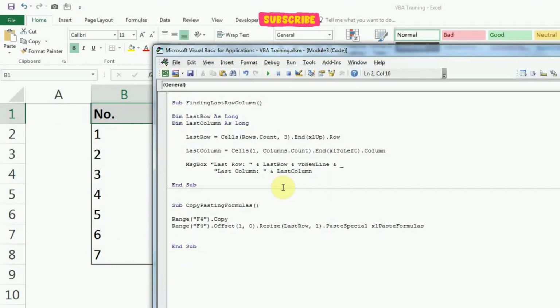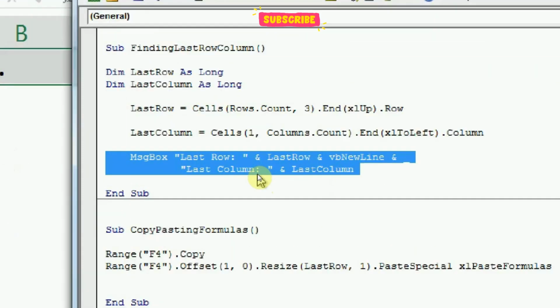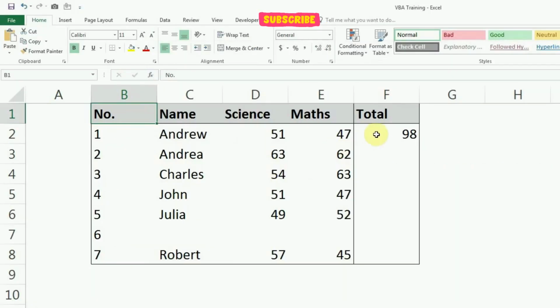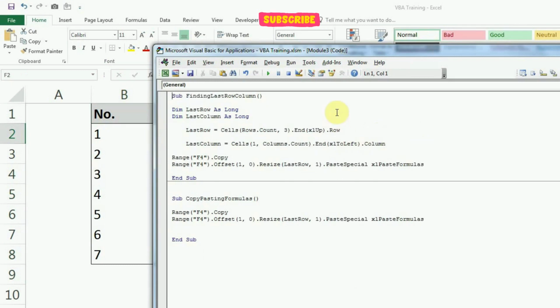Now, how we can use it to copy paste dynamically in the range. We will see that here. I'll remove this message box part, and I'll add simple copy paste code. Here, as I showed you, this is the formula which I want to be dragged based on the rows count. So in this code I'll be using the rows count.